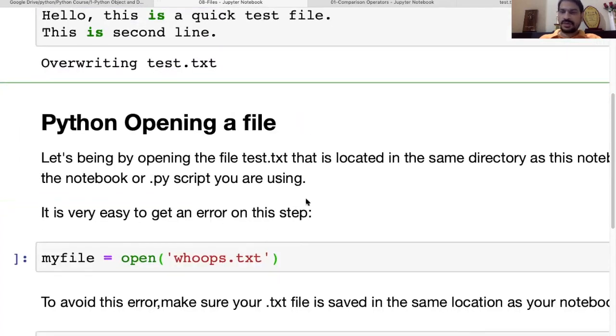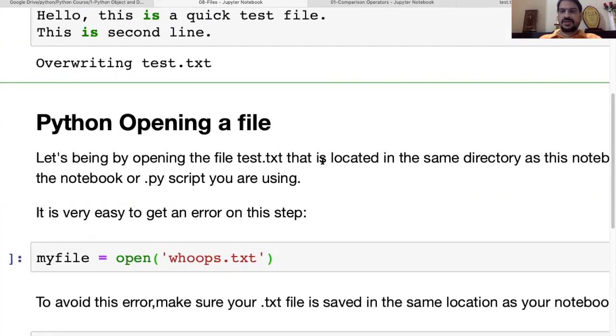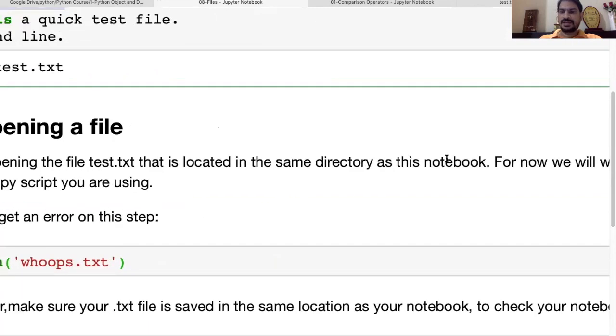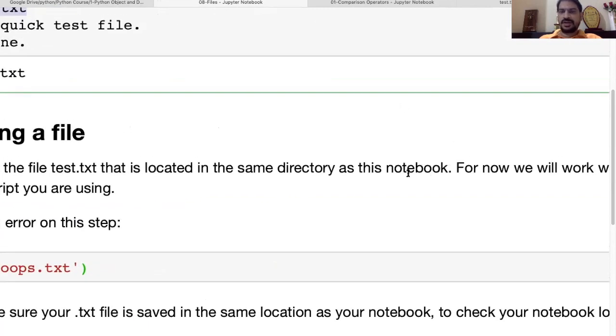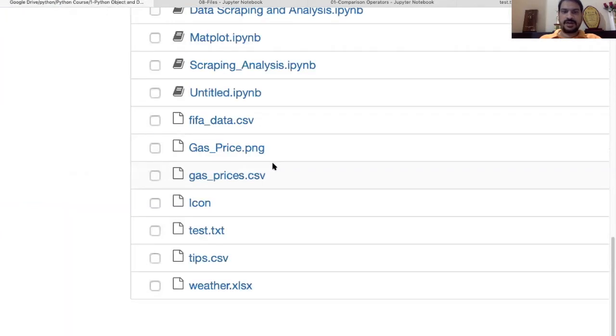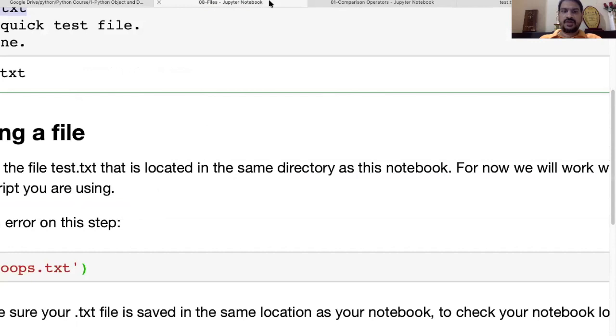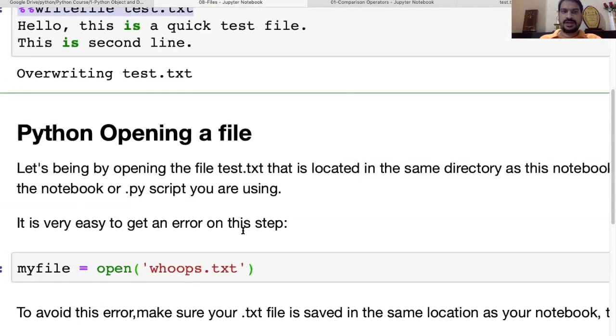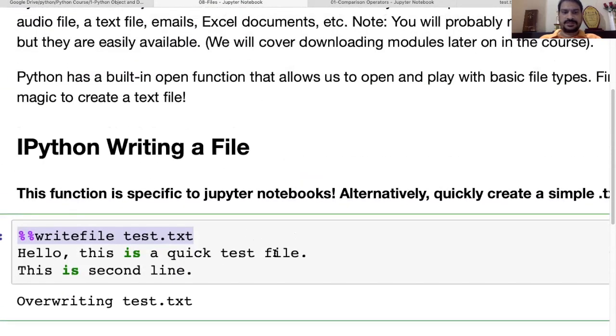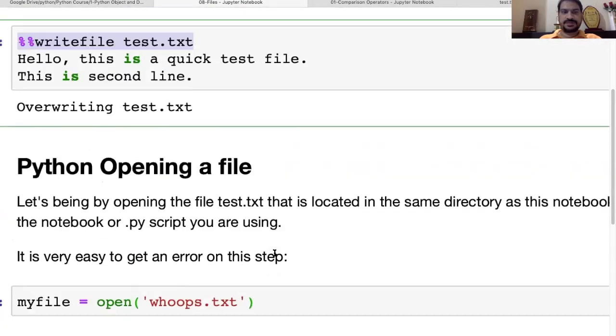Now let's go to the normal procedure: Python opening a file. Let's begin with opening the file test.txt, which is located in the same directory as this notebook. This particular notebook is located in the same directory, as I told you. Directory means this particular folder. And in this same folder, we are looking to open the test file that we have just created.